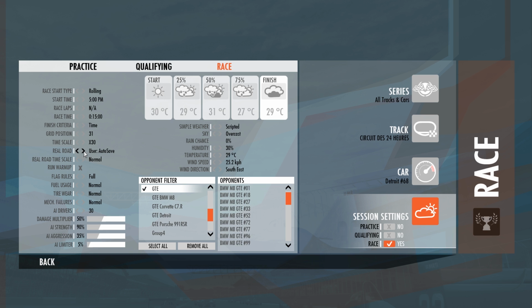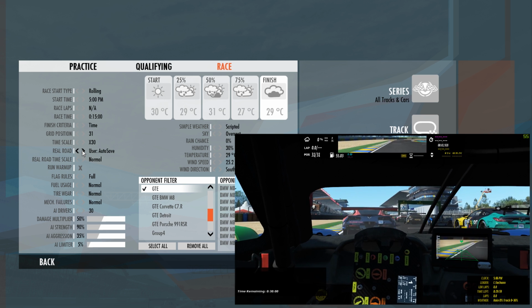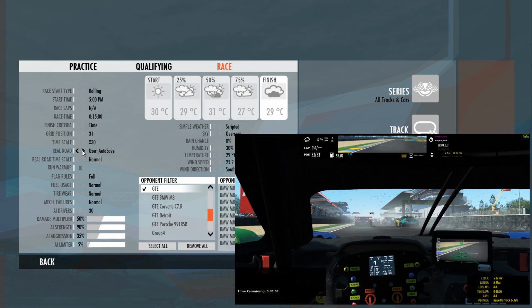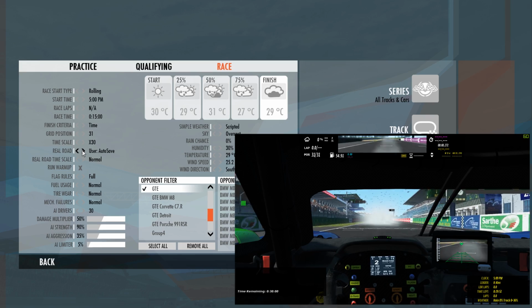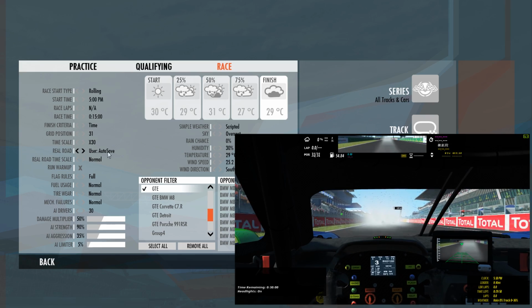Setting the real road option to user autosave will store the conditions created from the previous single player session. So if the track was wet at the end of one single player session, it will then be wet when you start the next one.